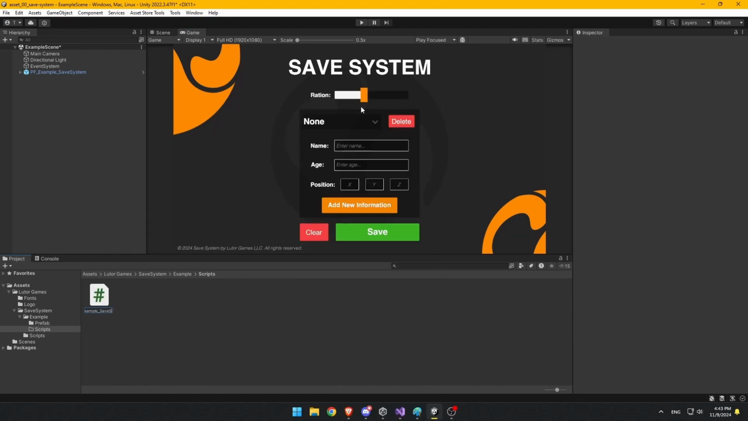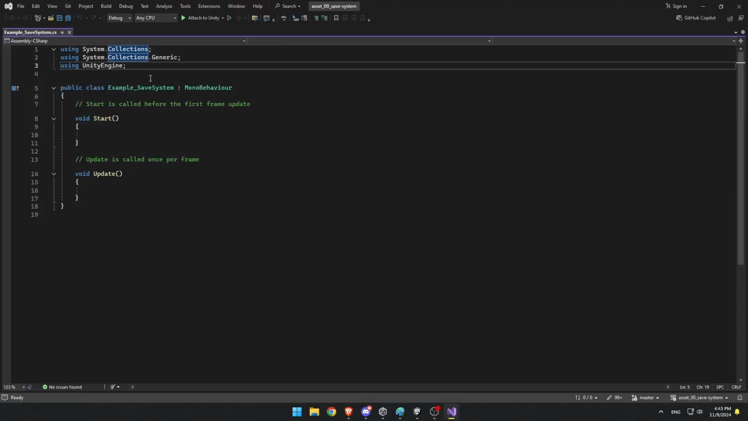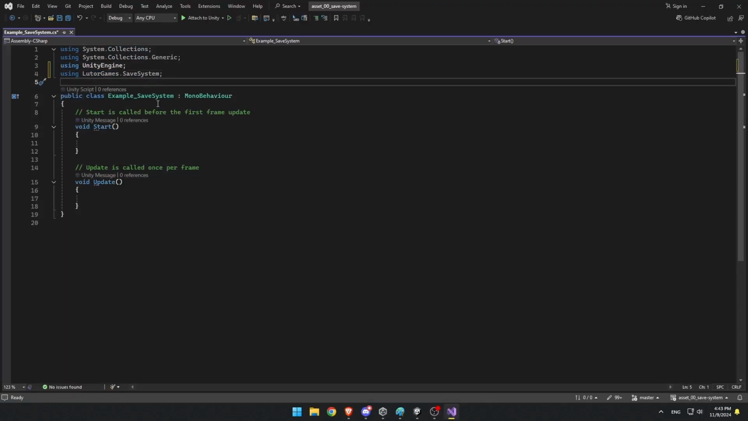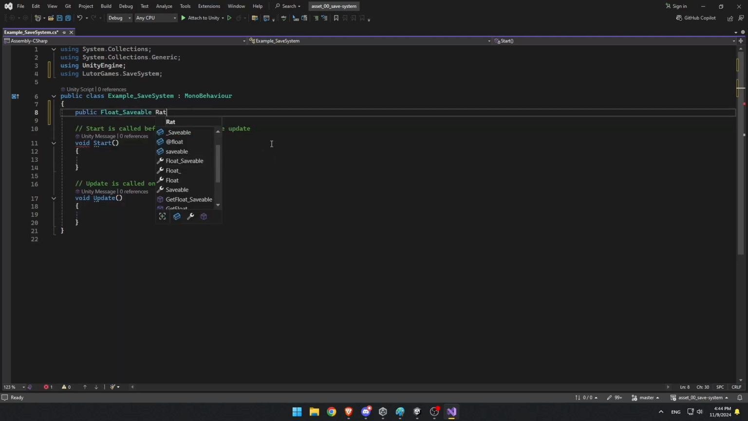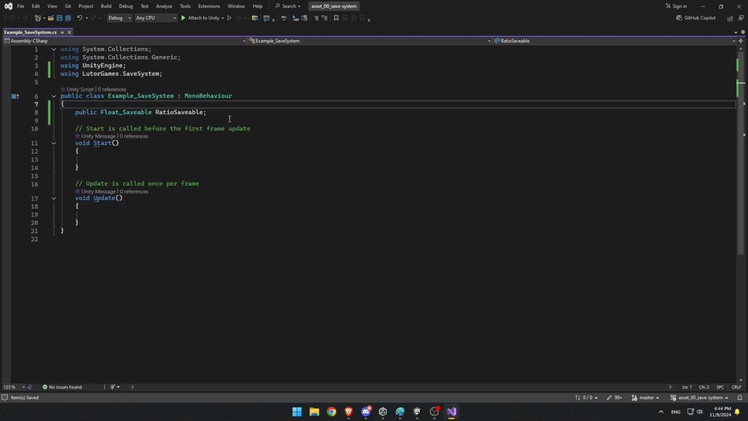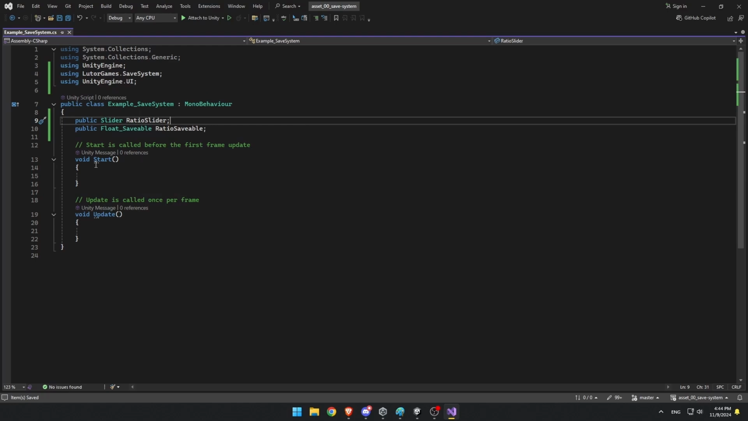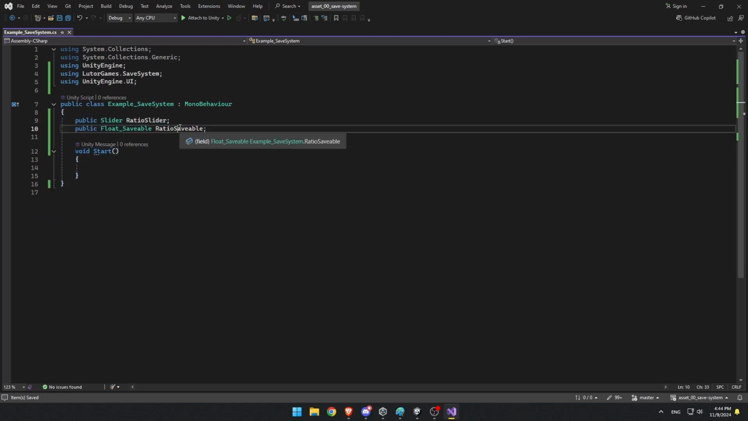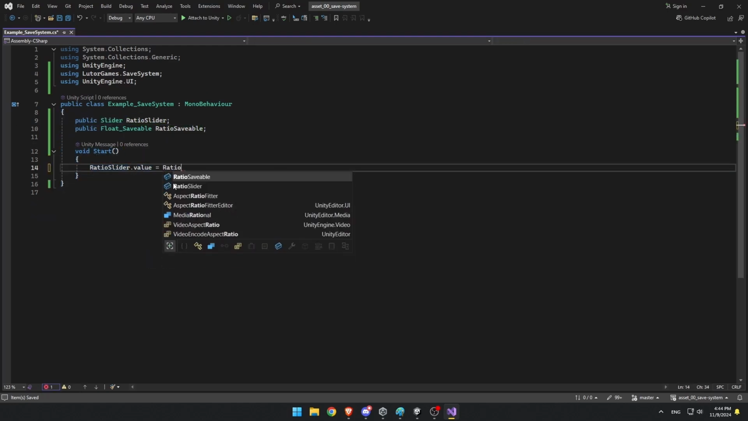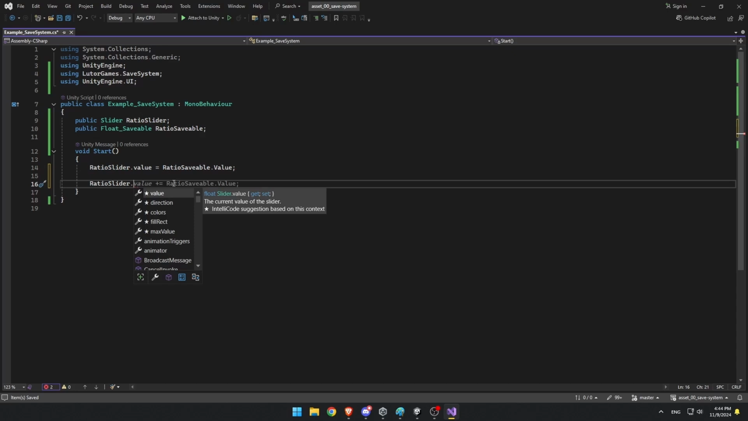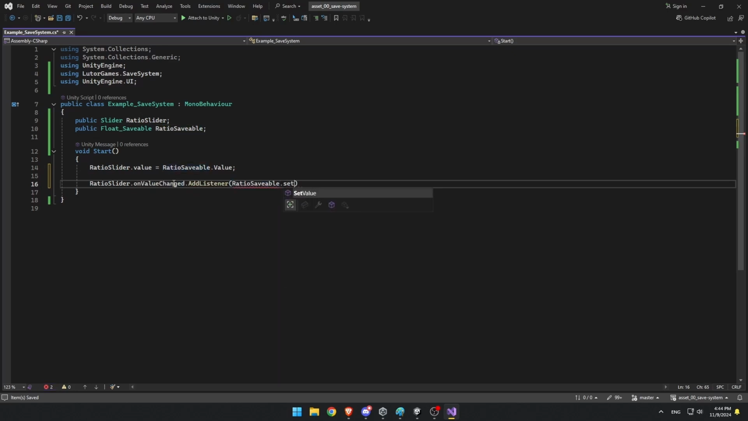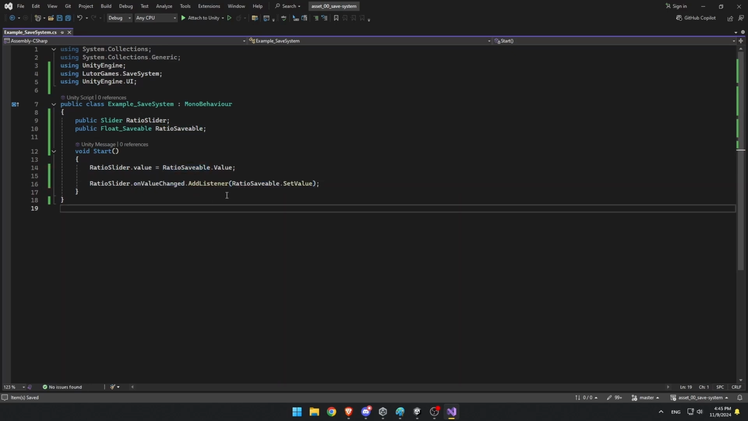First, create a new script and add the following namespace: using Lutor Games Save System. Then, create a float saveable variable named ratioSaveable and a slider named ratioSlider. In the Start method, assign the ratio slider to the ratio saveable and set up an event listener for the slider's onValueChanged event. Every time the slider value changes, update the ratio saveable to reflect the new value.